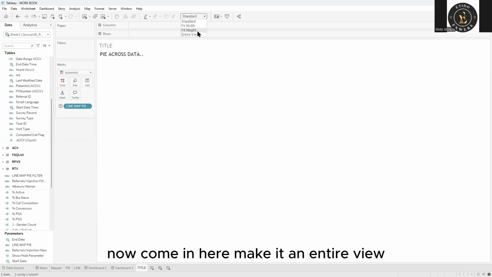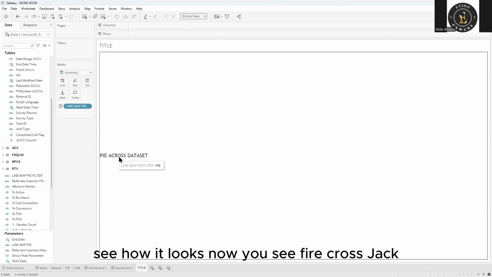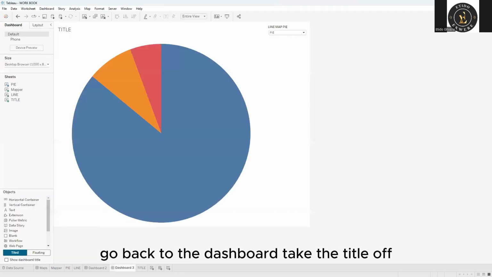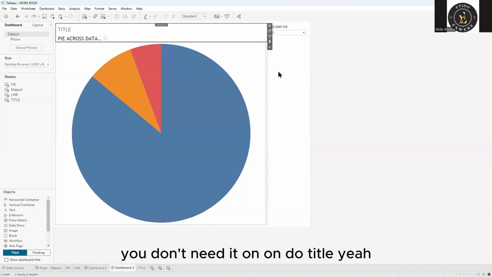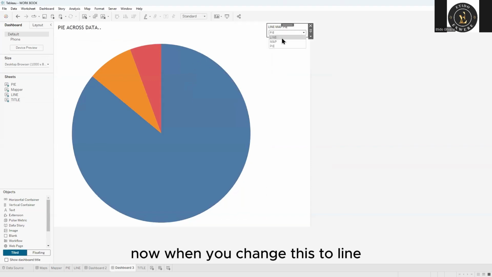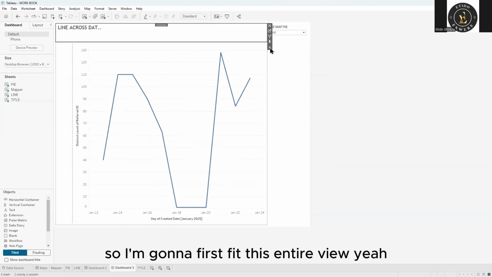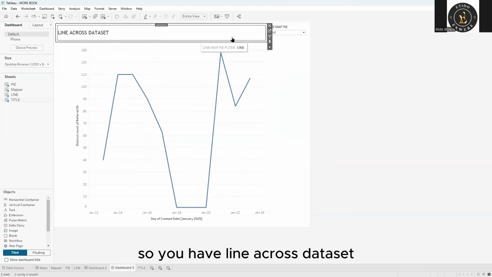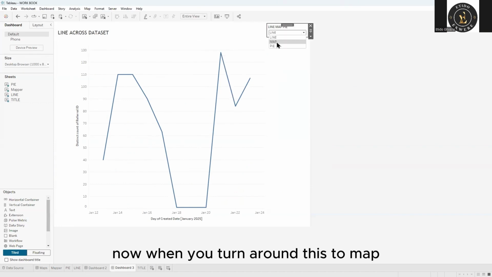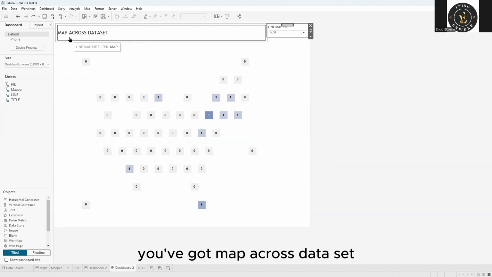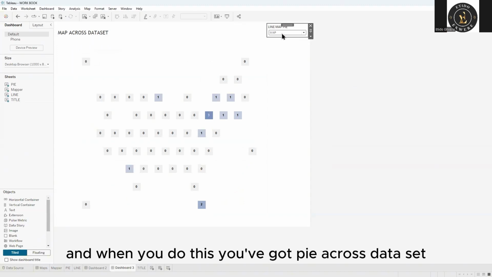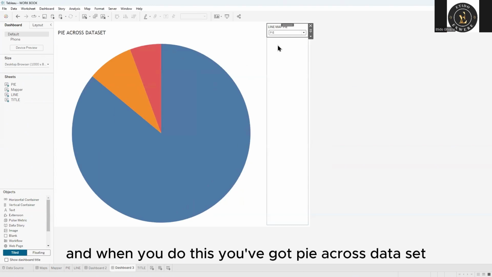Now come in here, make it an entire view, see how it looks. Now you see pie across chart. There you go. Go back to the dashboard. Take the title off, you don't need it. Now, when you change this to line, you have line across data set. So I'm going to first fit this entire view. Now, when you turn this to map, you've got map across data set. And when you do this, you've got pie across data set.